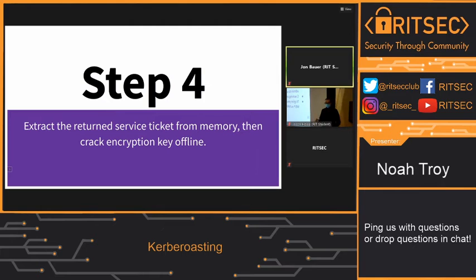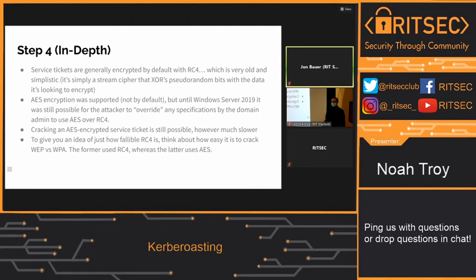So this gets a little bit more technical for people who are interested. This is not necessary to know for how the attack works, but I thought it was kind of cool. So service tickets are encrypted by default with RC4, which is very old and very simplistic. It just exclusive-ors pseudorandom bits with the data you're looking to encrypt. And it's a stream cipher, unlike AES, which is a block cipher in this case. And AES was not supported by default.